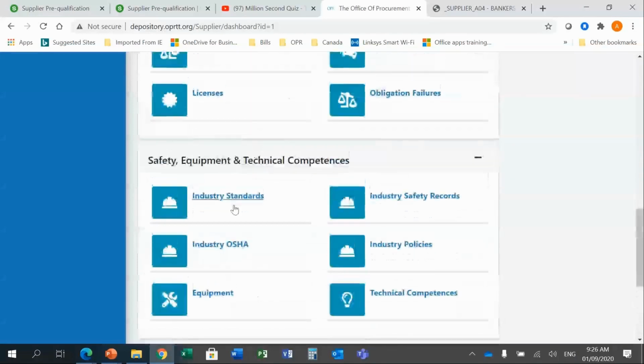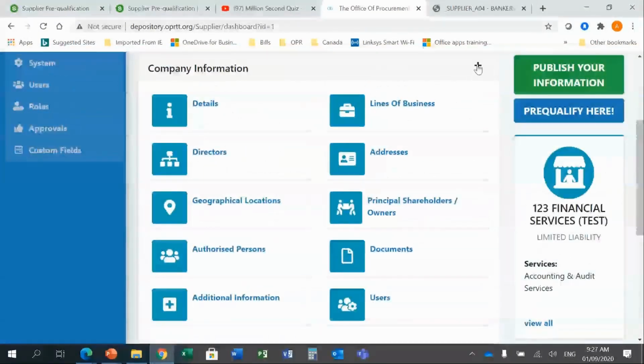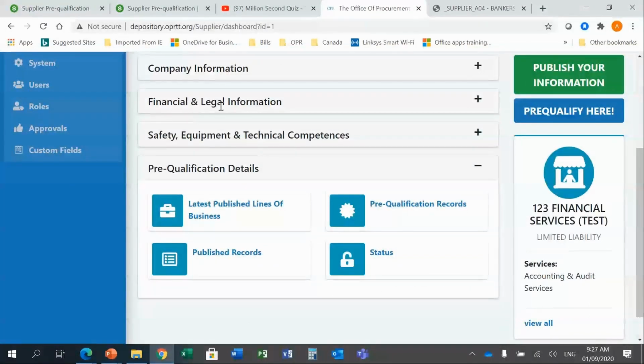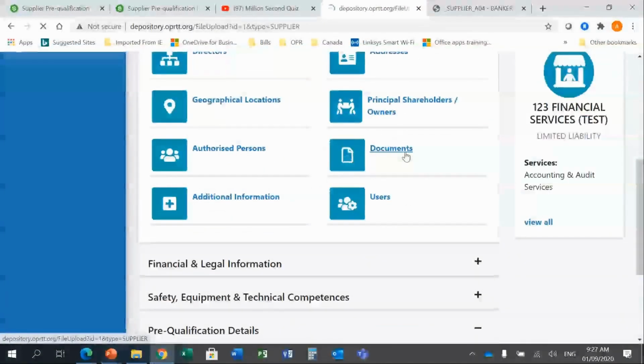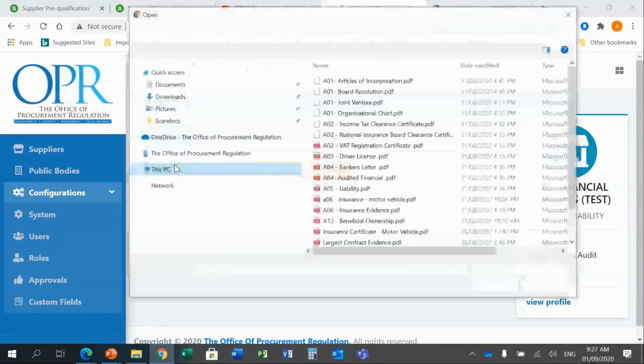And that will complete the section that relates to safety, equipment, and technical competences. So we have the industry standards, industry safety records, industry OSHA, industry policies, equipment, and technical competences. Just to show again, these are the 3 main segments. We have company information, financial and legal information, safety, equipment, and technical competences. And when we go to the documents, this is where we can upload the files. You can add the files.